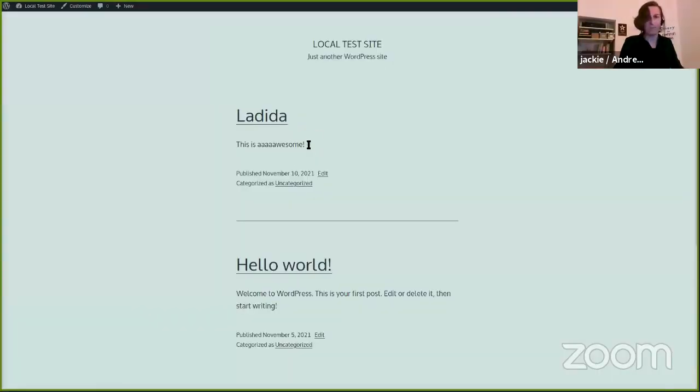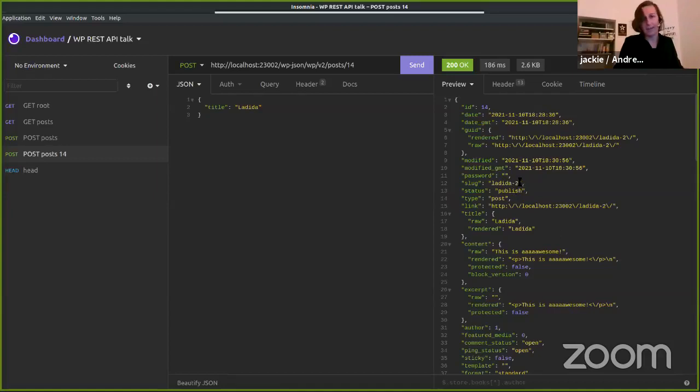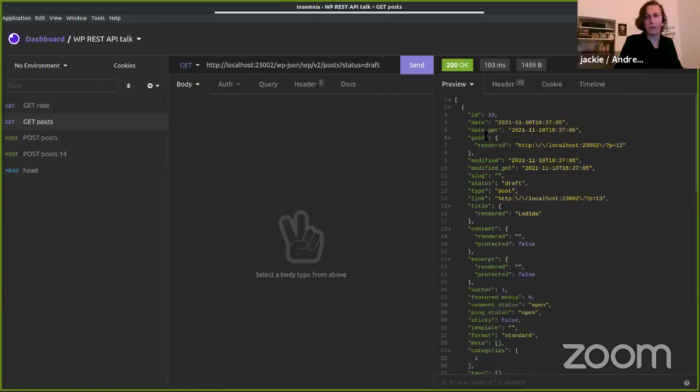And now the title changed to ladida. And we see it here. Well, the slug didn't change. I could try to change that as well. But now let's get rid of the other article, the 13, the draft we posted before. Well, we don't want to post anything here anymore. We know the article 13 is a draft, but we want to get rid of it, okay?